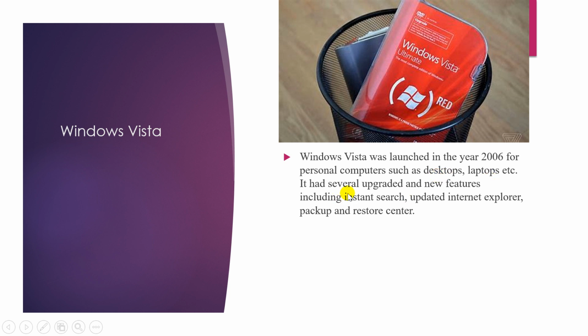I mean, it wasn't used for organizations. It had several upgraded and new features, including instant searching, updating in Internet Explorer, Packet, and Resource Center. Yes, it has good features, but what was the problem with Windows Vista?